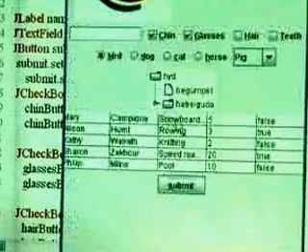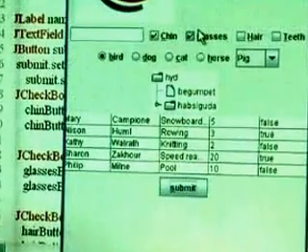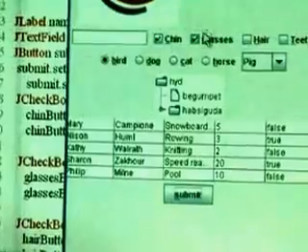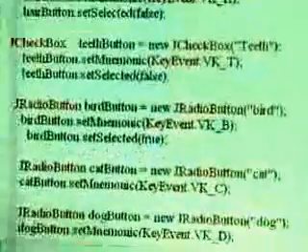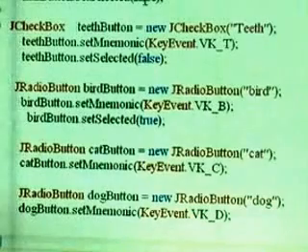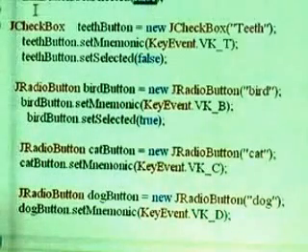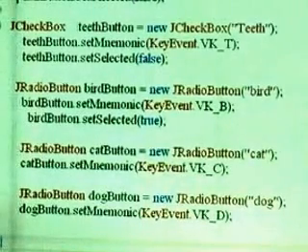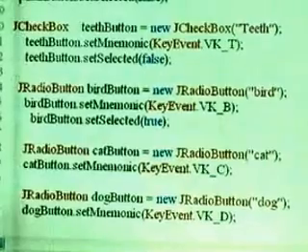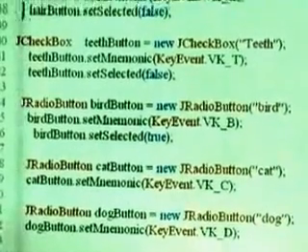Okay, so just look at this. Chin and glasses are pre-selected, whereas hair and teeth are not. So when your hair is there, I am saying set selected as false. You don't have to specify this. Even if you are not specifying, by default it takes it as false only.